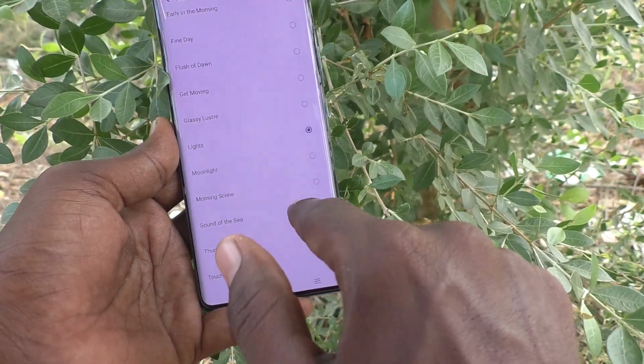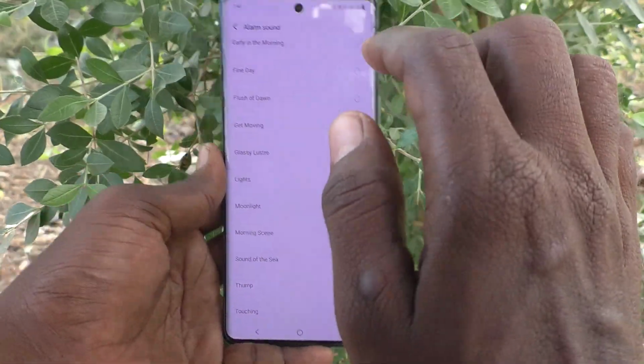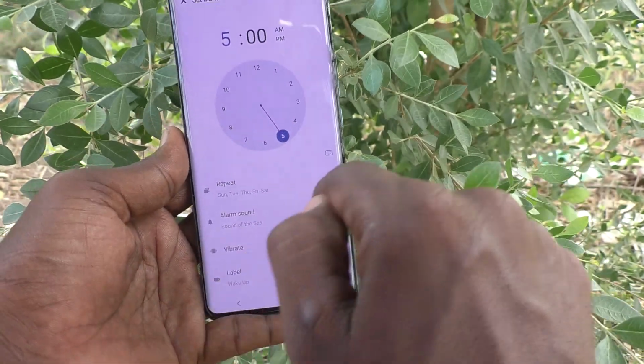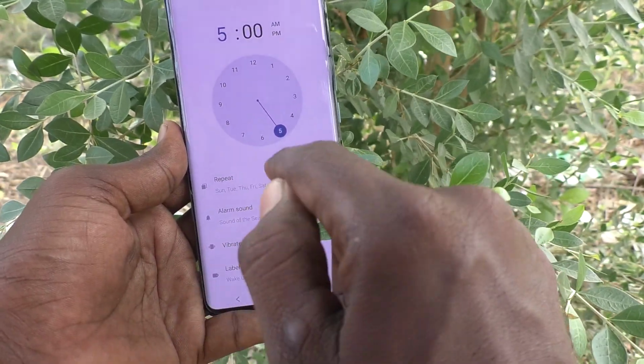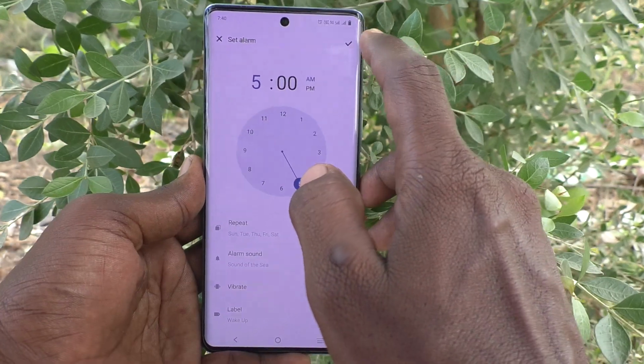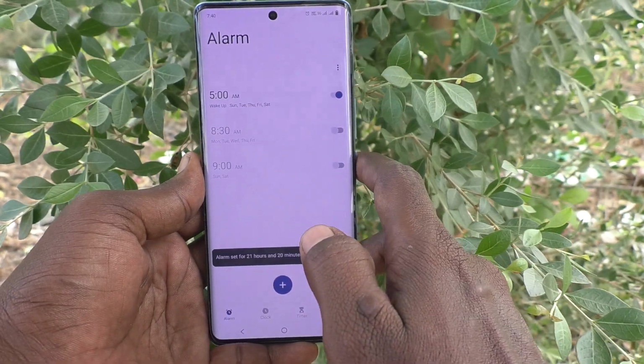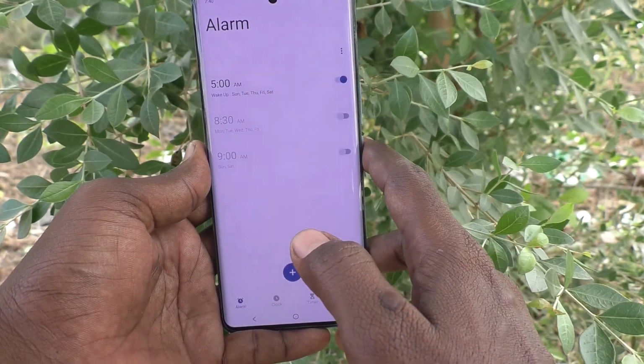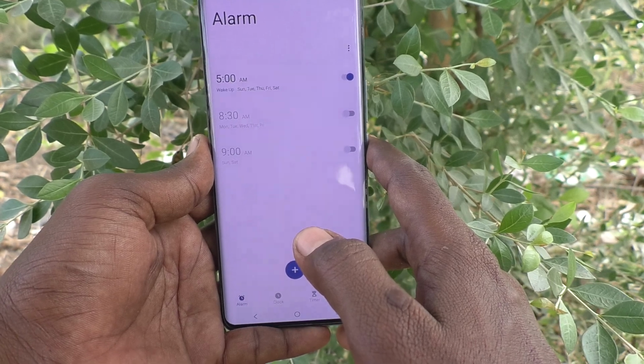Okay, I now select this one and just go back, and the selected alarm now will be set as alarm sound. Okay, finally click on the tick mark and it will be saved. So in this way you can easily change alarm sound in your phone Vivo V29 Pro 5G.